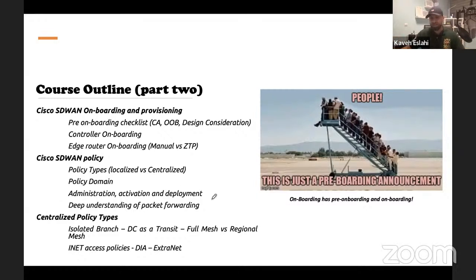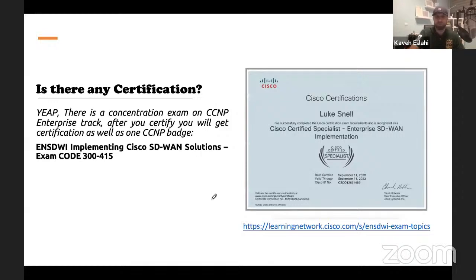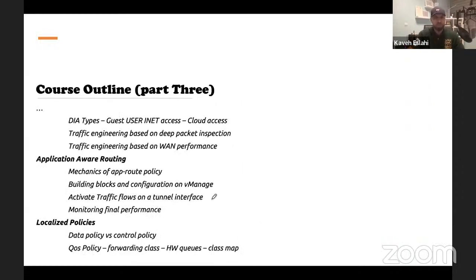And the INET, the direct internet access policy, and the extranet. Let's say if you do have extranet links on the network, you need to have a policy for them as well. So we have different direct internet access types. Let's say if you do want to have guest user internet access or cloud access or direct internet access for a legitimate user, okay? That is obvious. Yeah, you need to have them all at the same time. And the traffic engineering based on deep packet inspection.